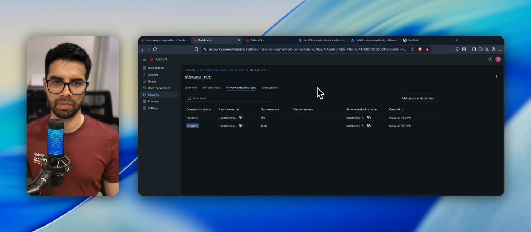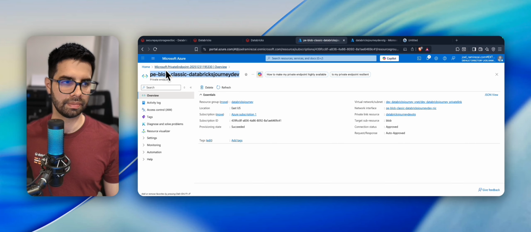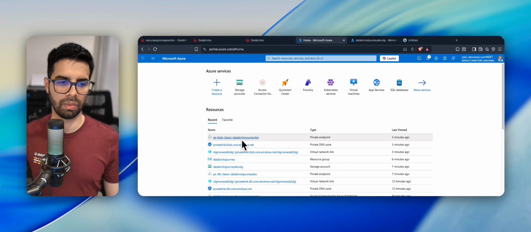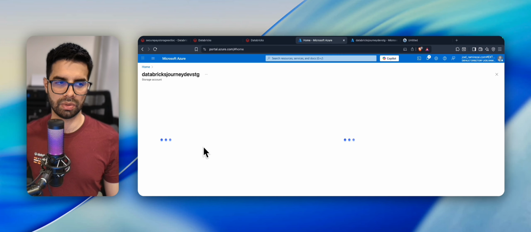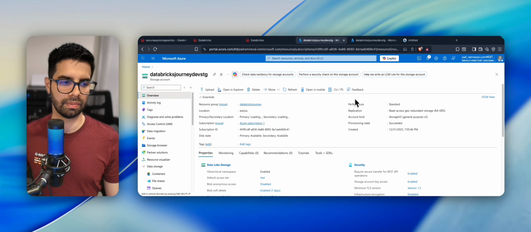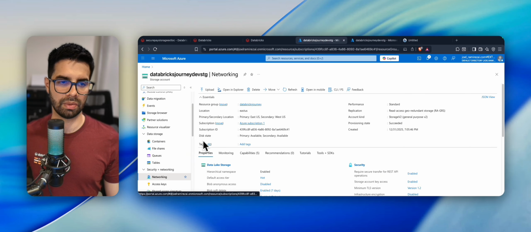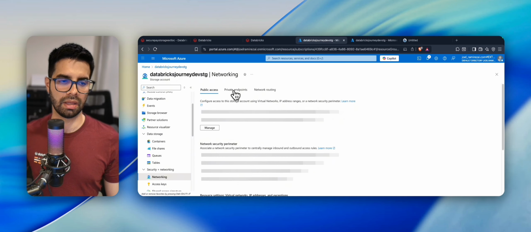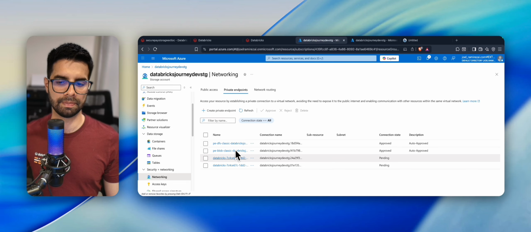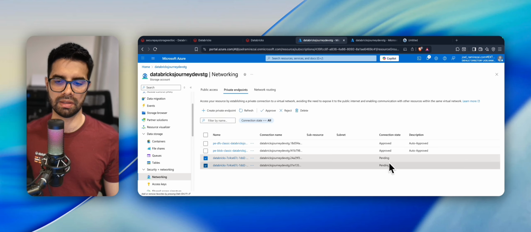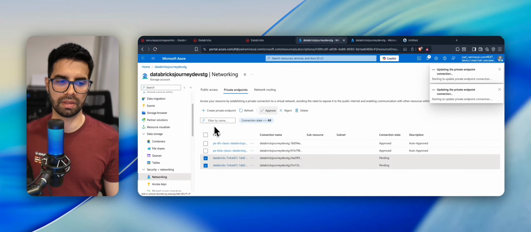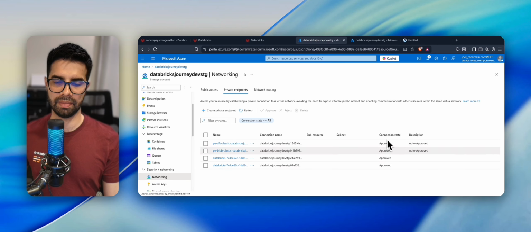In order to approve them, we need to go to the Azure portal. We need to find the storage account. Let's go to networking. Click on private endpoints. Check the two private endpoints that are marked as pending in the connection state and click approve. Yes, all of them are approved.